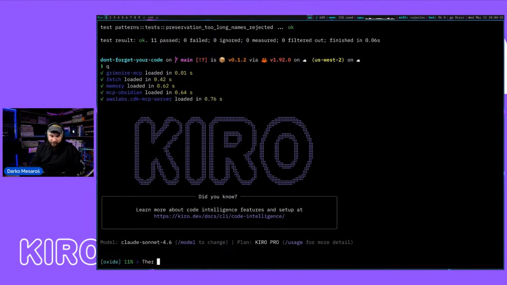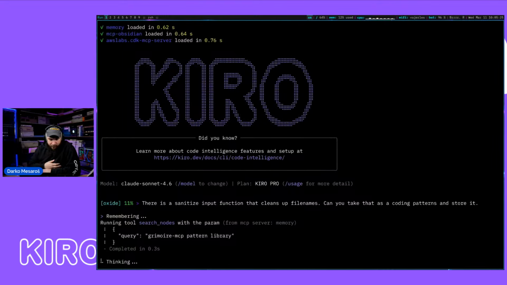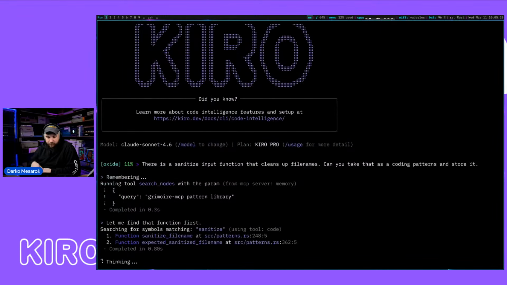There is a sanitize input function that cleans up file names. Can you take that as a coding pattern and store it? So I'm going to use the tool we fixed. Let's see how this works out. Sure, it searches the stuff. Perfect. Finds the sanitized file name. Excellent.